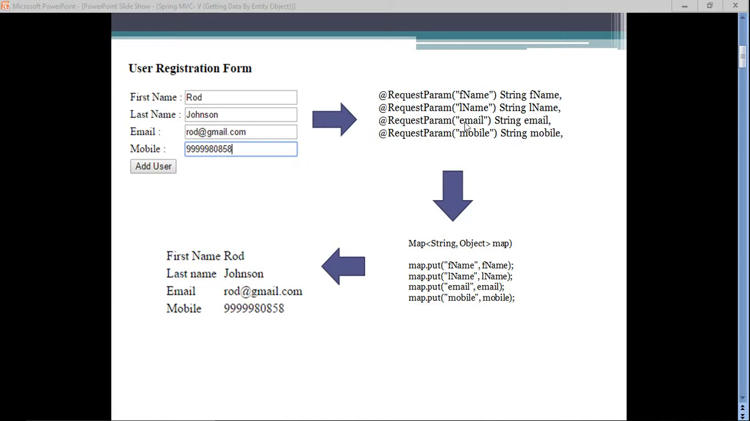Then the controller uses the model object and puts all the data collected from the form by the user into the model object, and sends this model object to the JSP page. Then the JSP page retrieves the data from the model object and displays that data to the client.